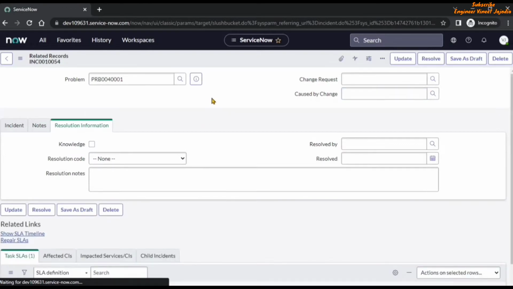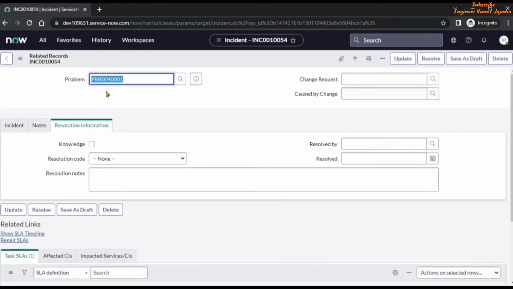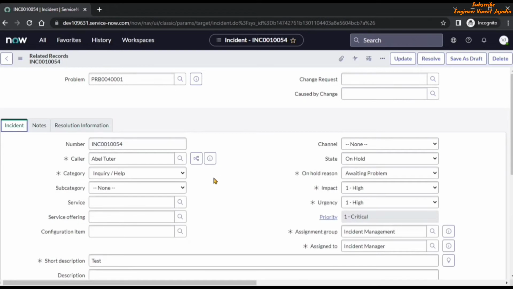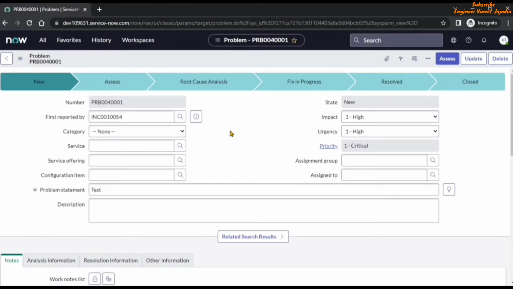Now we can see that this is the top section and the incident section is this particular section. Now if we go back to the problem record, now according to you, when we click on the reference icon, what will you see?